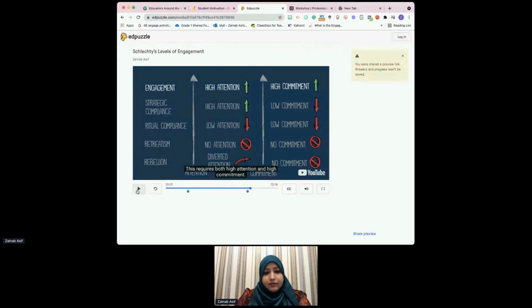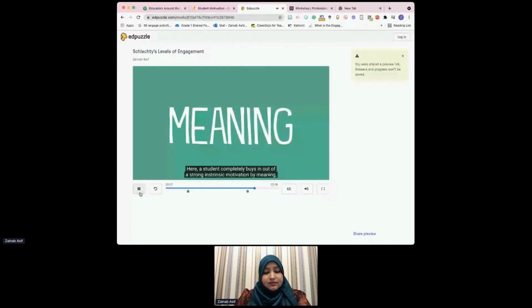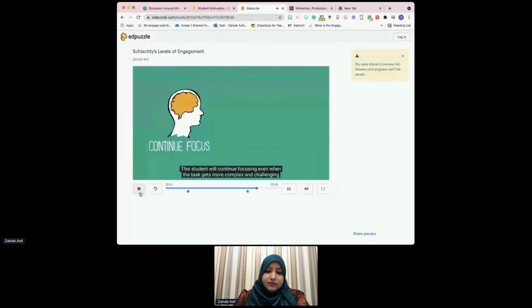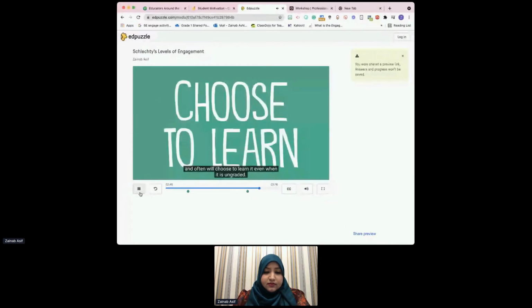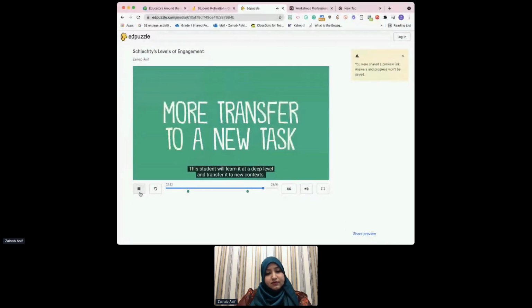Here a student completely buys in out of a strong sense of intrinsic motivation, and this includes meaning and choice and challenge. This student will continue focusing even when the task gets more complex and challenging, and often they're going to choose to learn even when it is ungraded. This student will learn at a deep level, and the transfer will continue to new contexts.